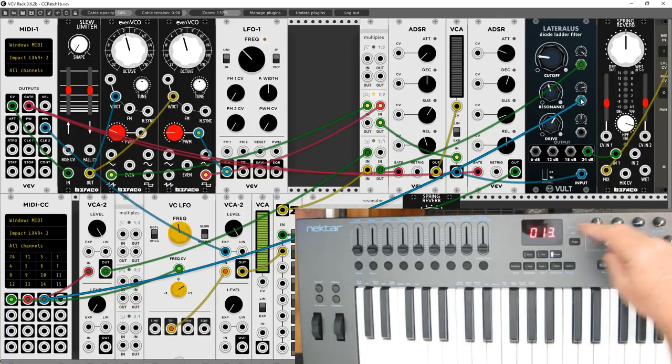Wow, now I have real-time control of all sorts of variables. You know what else would be really fun? Is if I can now control the rise and fall of the slew limiter. So I'll tell you what, I'm going to do that with this control. So what I'm going to do is I will click this.